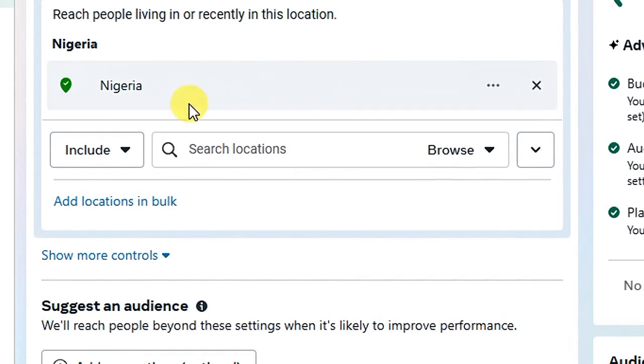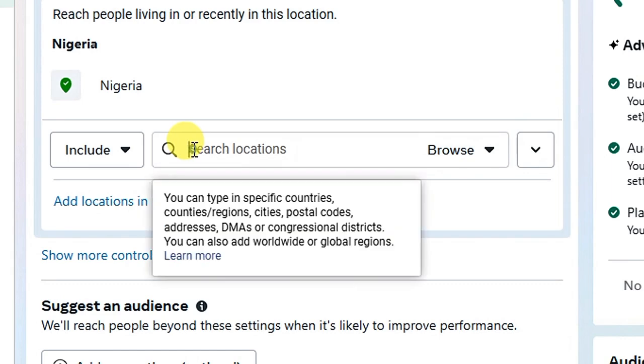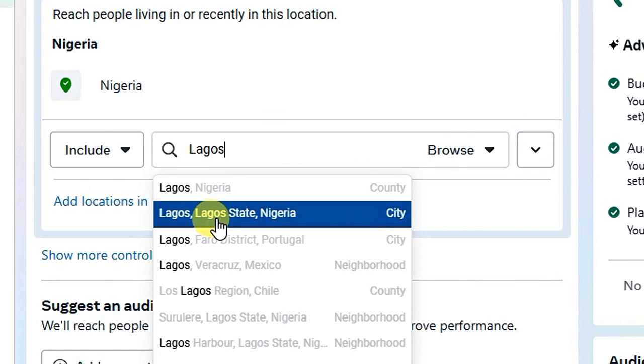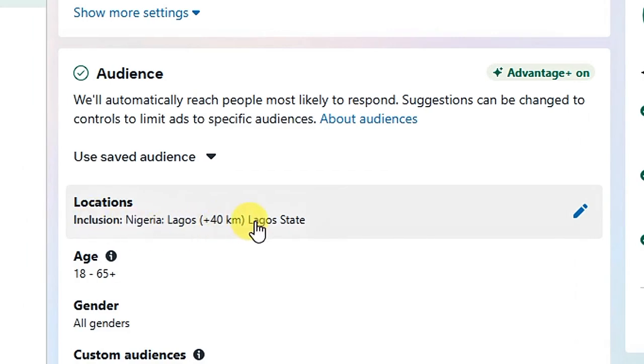The first thing you will do is to select the country or the cities you want. How do you do that? Click on this search locations bar here. For the purpose of this video, I want to target people in Lagos. I'm using 3 cities basically. You can use as many cities as you want. The maximum is 20 cities. So I'm selecting Lagos right here. You see that Lagos has been added right here.